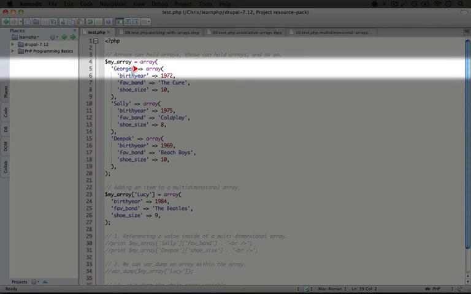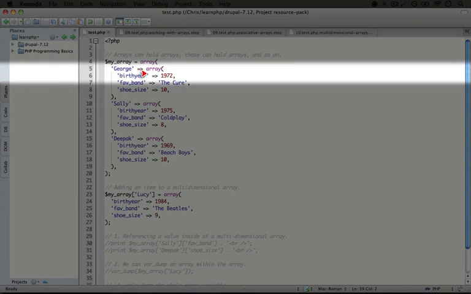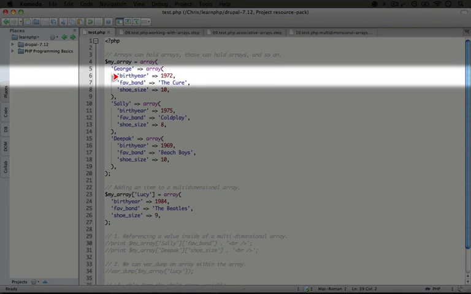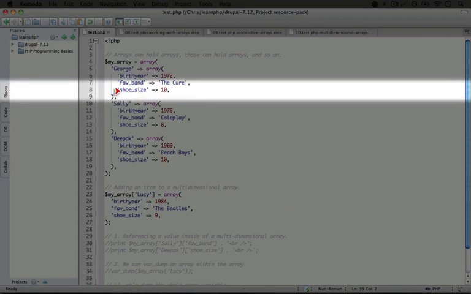So the first item that we're adding to this array has the key of George, and we're assigning it a value of another array. So you see here we have a nested array, and this is the definition of a multidimensional array. This array is simply an array like we used before, with a set of keys and values. The key here is birth year, the value is 1972. The next key is fave band, and the value is the cure. And the next index or key is shoe size, and the value is 10.